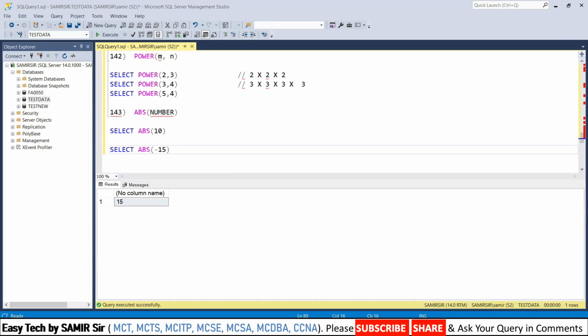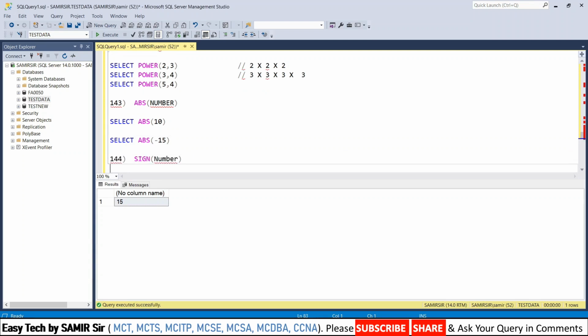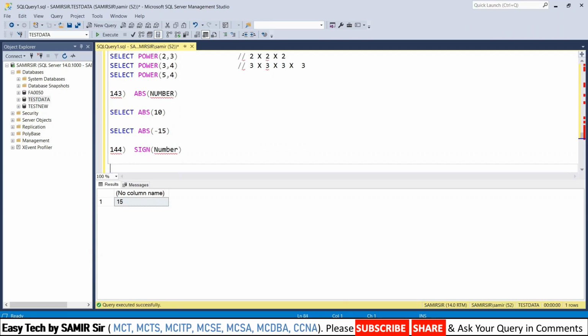The next function is a bit tricky. Query number 144 is the SIGN function. It gives you 3 possible results. If the number is positive, it returns plus 1. Sorry, if the number is 0, it will give you 0, and if the number is negative, it gives -1. So if you want to find out whether a number has generated a positive result, 0 result, or negative number, this function will be useful.